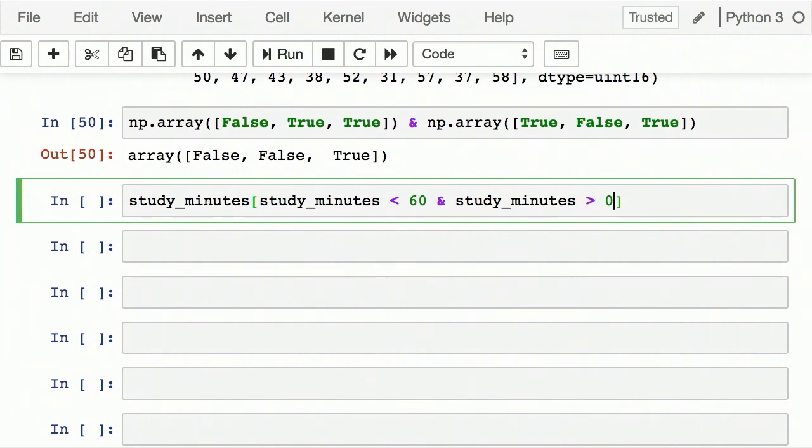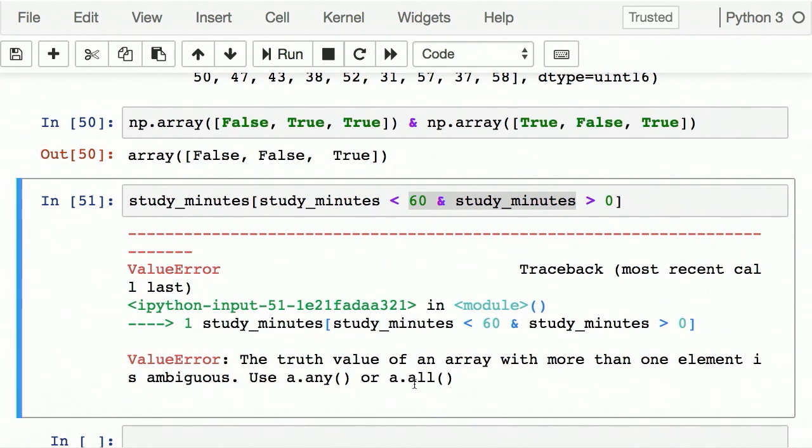But we want to take caution and make sure that we're careful about the order of operations. This and here is stronger than the less than. So what we're going to get is 60 and minutes. And again, we're going to run into the truthy problem that we saw before.